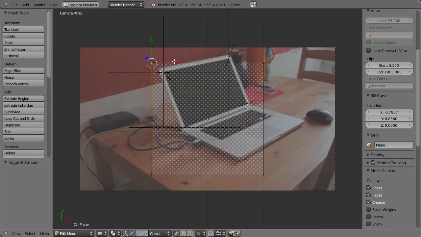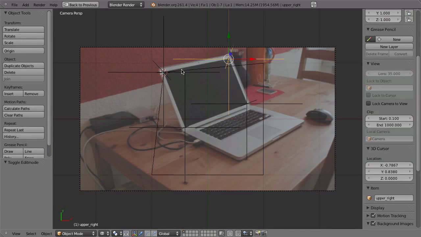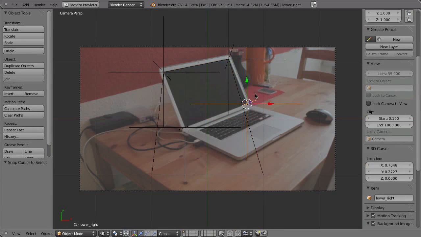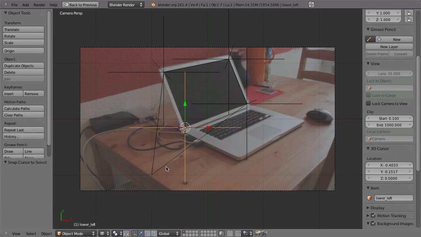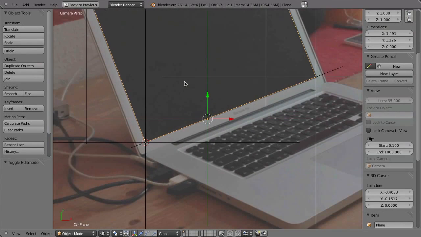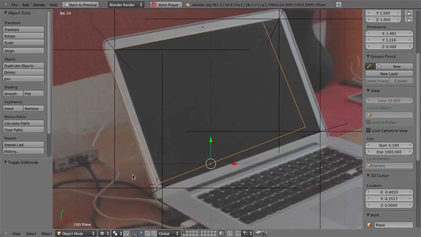Now we have the cursor here and we can select the corner in edit mode of this plane. Select this corner, then hit Shift S 2, snap selected to cursor, and now it sits there and we can move on. So Tab to go out of edit mode, then select this empty, Shift S 3, select the plane, edit mode, Shift S 2, and so on. So now we have the corners here in the corners of our laptop.